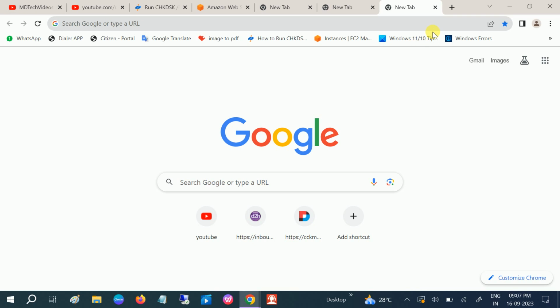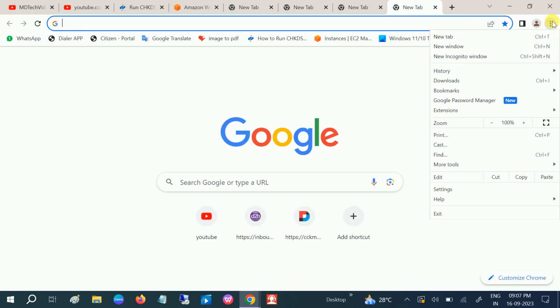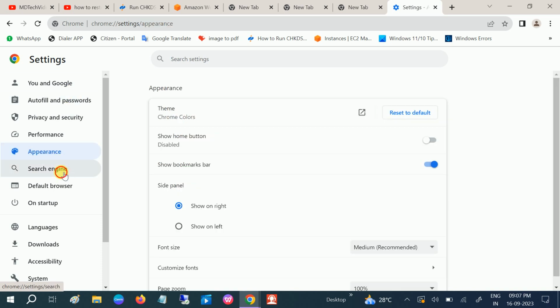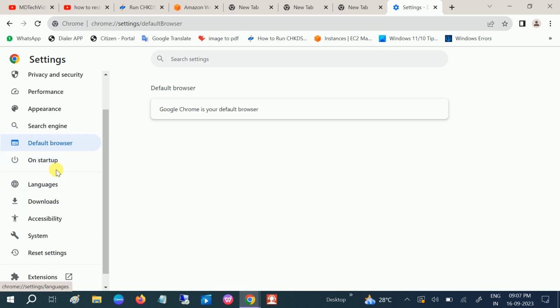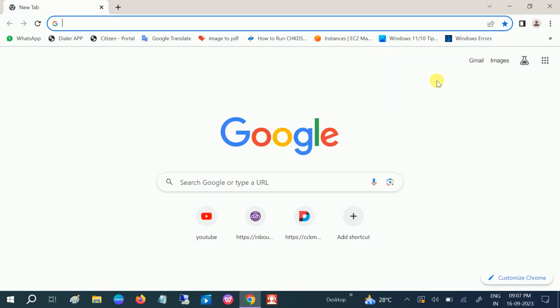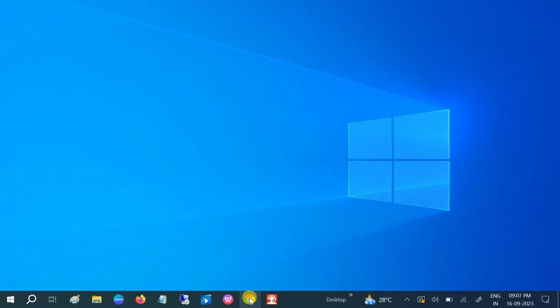Also, you need to make sure that this option is ticked. Go to Settings, and let me go to that option. There should be the On startup option. You can see Open the New Tab page, Continue where you left off, and you can tick this option, Continue where you left off. It will automatically open it. Let me tick this option. If I open this again, you can choose what happens.